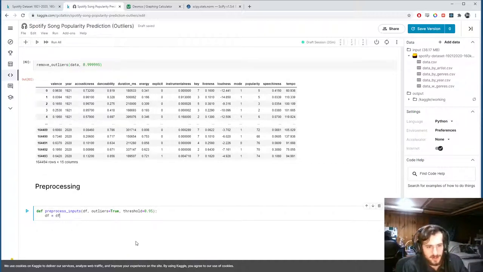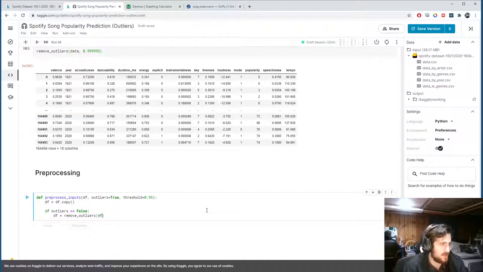So we'll start by creating a copy of our data frame, as usual. And then if outliers equals False, meaning we don't want to keep outliers, then we're going to remove the outliers. df equals remove_outliers, that's the function we wrote. That's going to take in df and the threshold specified here.